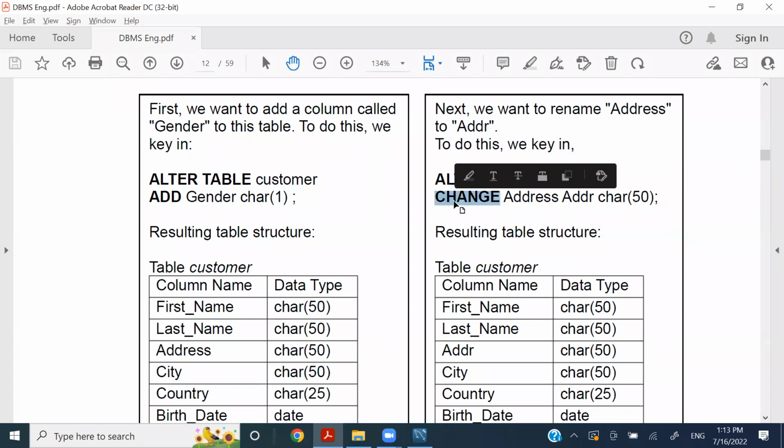Then we say change. අපි change කියන keyword එක පාවිච්චි කරන්නේ column එකක නමක් change කරන්න ඕන නම්. Then look at this. First we have to say who is going to change. දැනට table එකේ තියෙන address කියන කෙනා තමයි change වෙන්න හදන්නේ. එයා change වෙන්නේ ADDR බවට. So address is changing into ADDR.